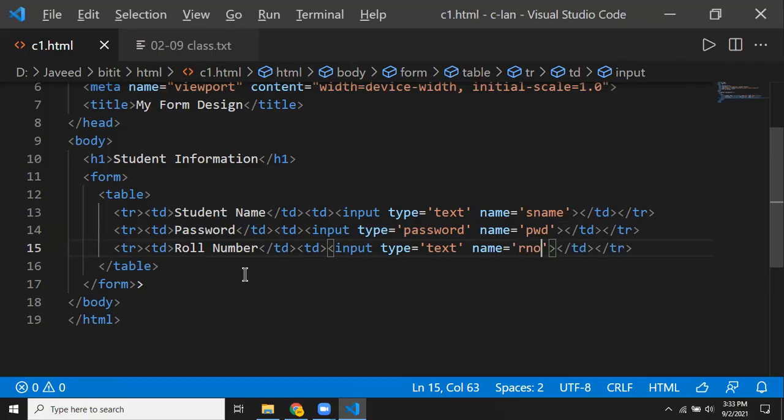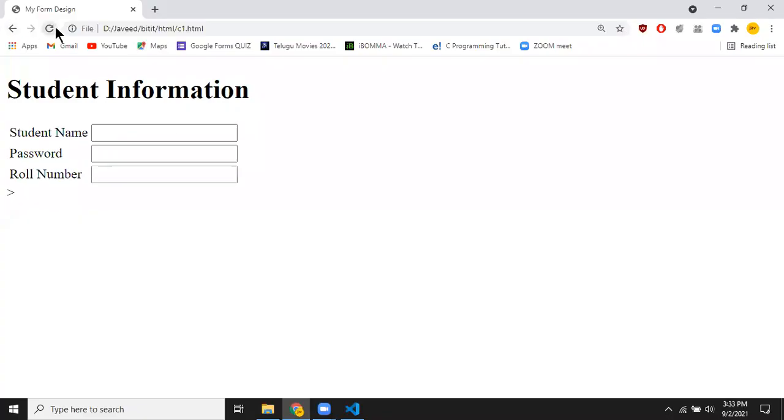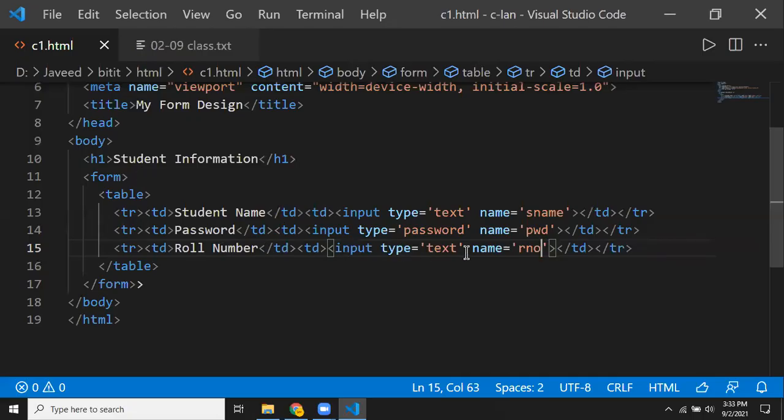Let's see what is going to display for me. I'll refresh the page. You see that such a big roll number box is coming for me. Here when I'm giving input type is equal to text, the user can type alphabets as well as numbers. It depends upon what type of data you are going to collect. If you want the roll number to be only numeric, then you give input type is equal to number.